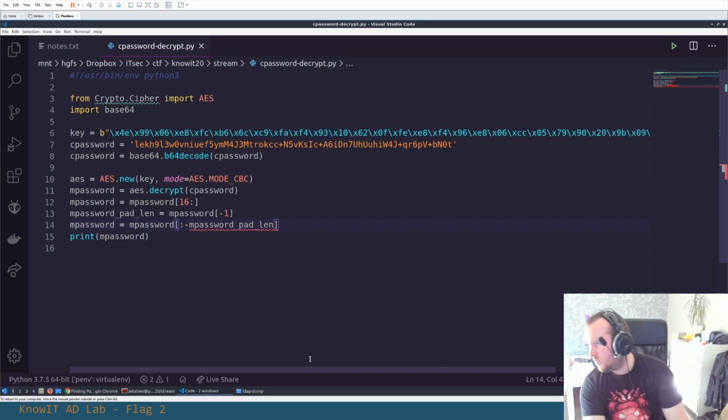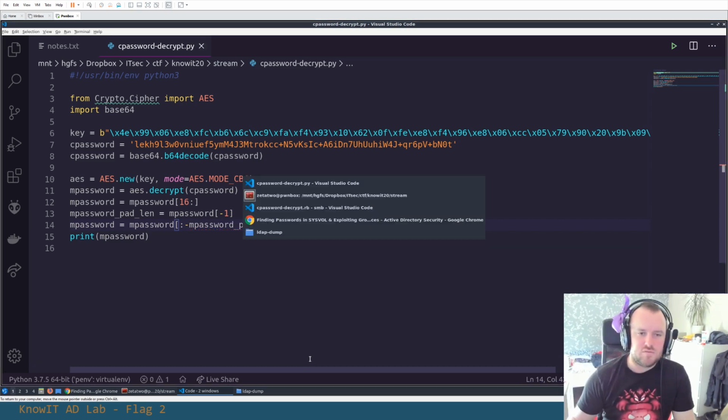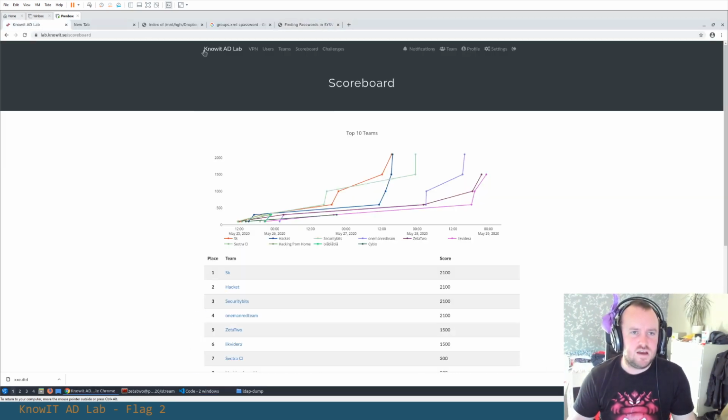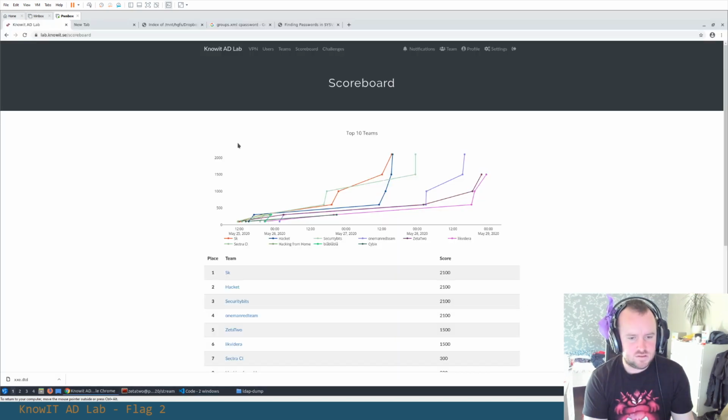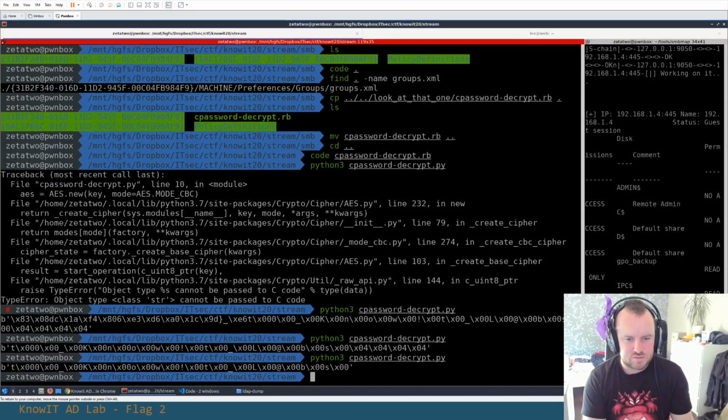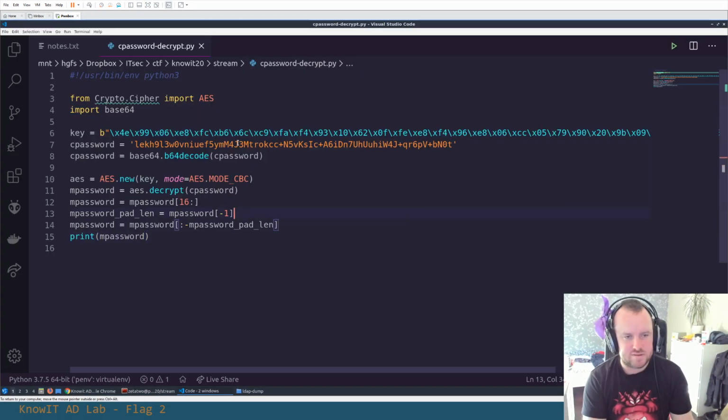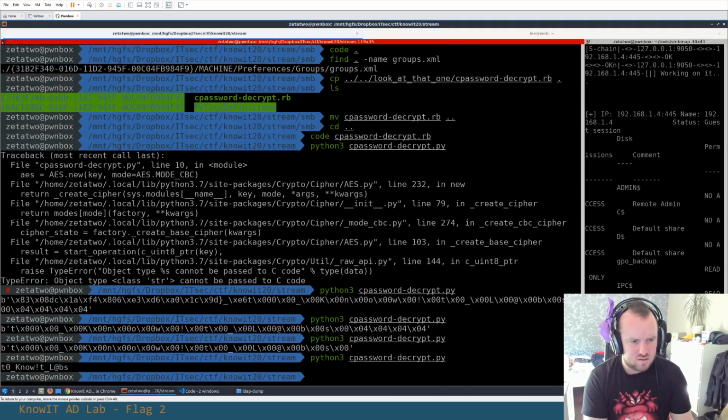There was a question here about what I'm doing today. So I'm going through the solution to this AD Lab that was hosted by Knowit, and here I'm just writing my own tool to decrypt this password just for fun. And then finally, we decode this as UTF-16.